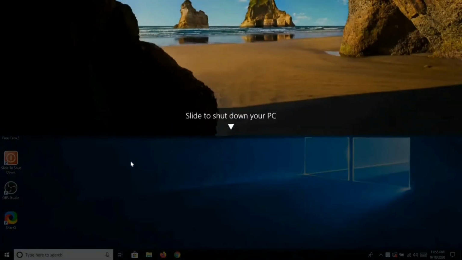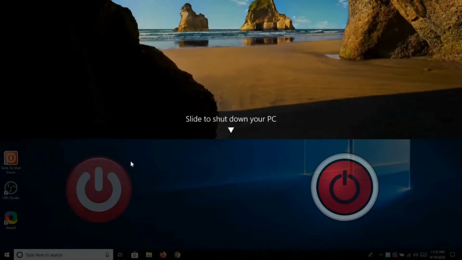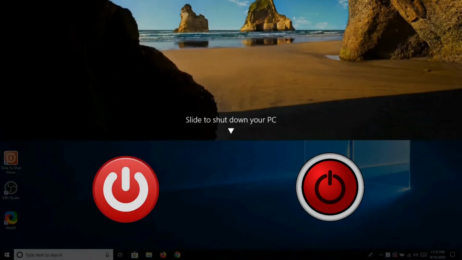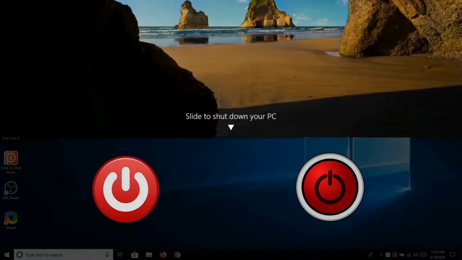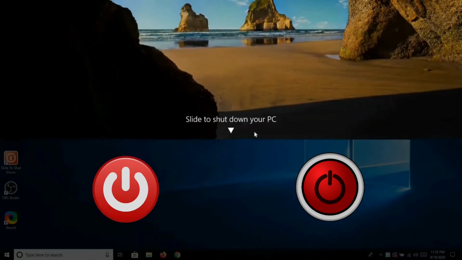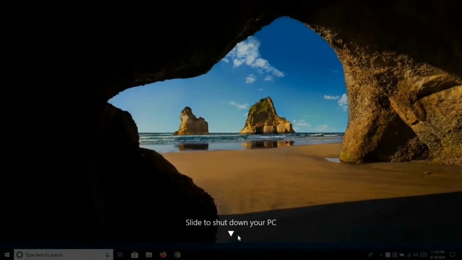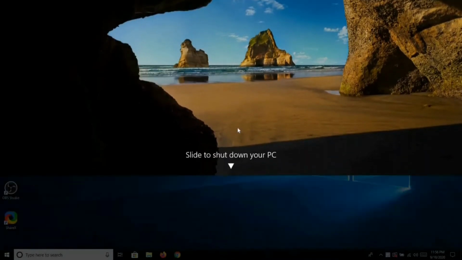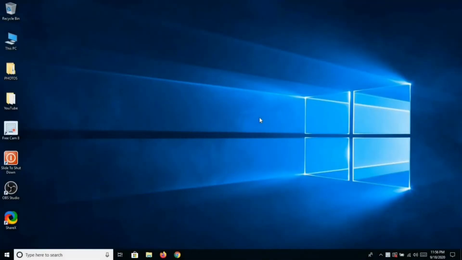Hello friends, shutting down and powering on your computer are perhaps one of the easiest tasks you can do on Windows 10. So today I would like to show you how to enable slide to shut down your PC on Windows 10.